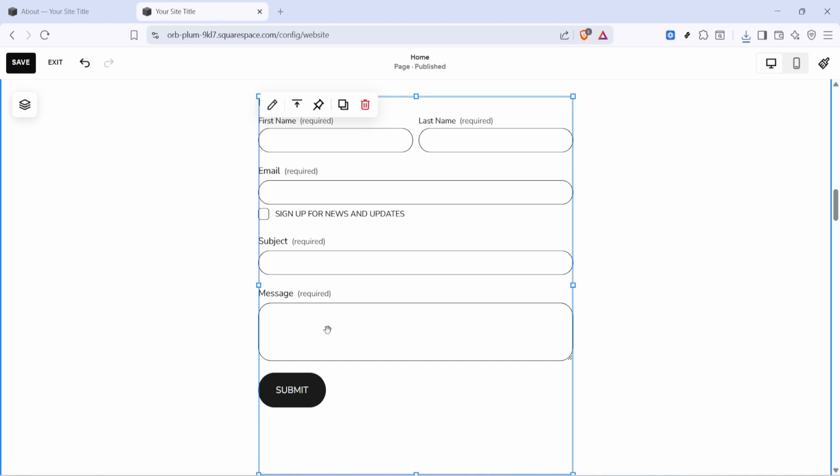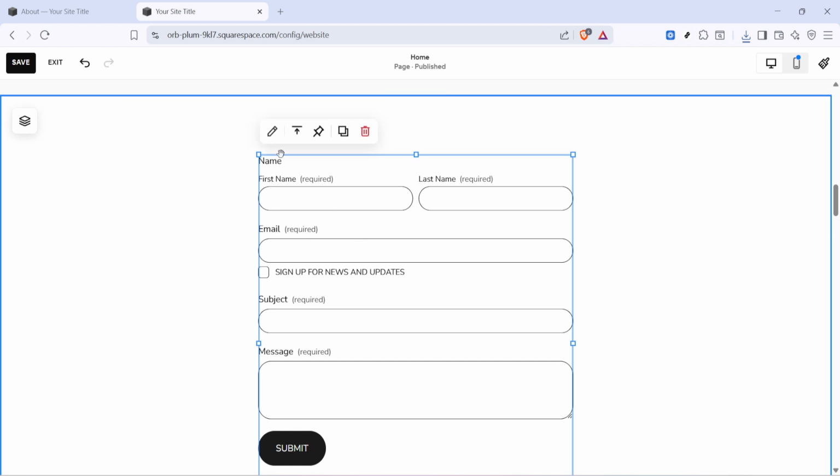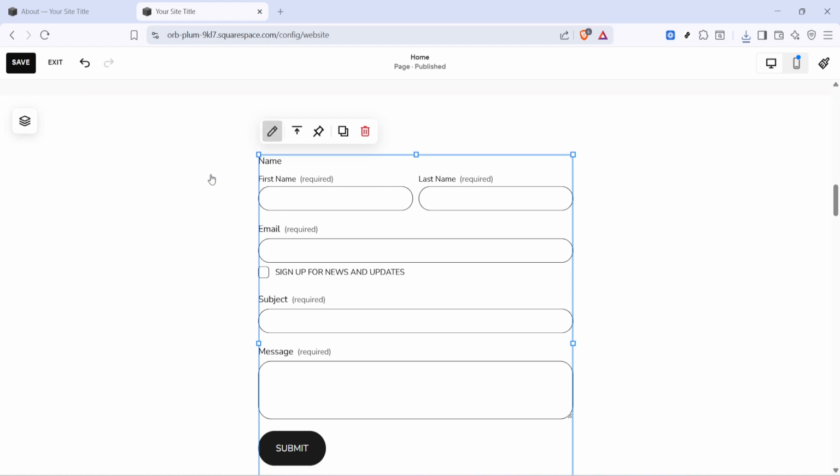Open the page in your site editor and scroll to the section that contains your form. Hover over the form until you see a highlight or outline appear. This indicates you're targeting the correct block. If your page has multiple forms, take a quick second to confirm you've selected the right one by glancing at the field labels.